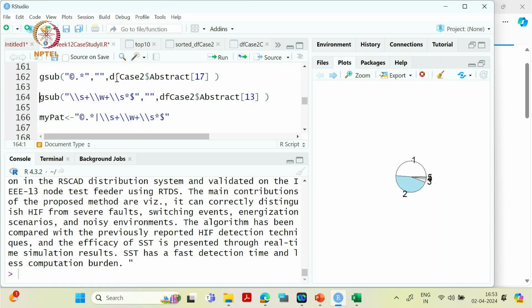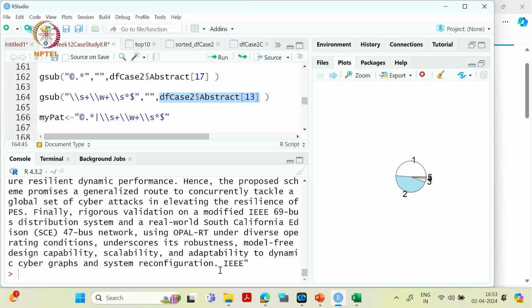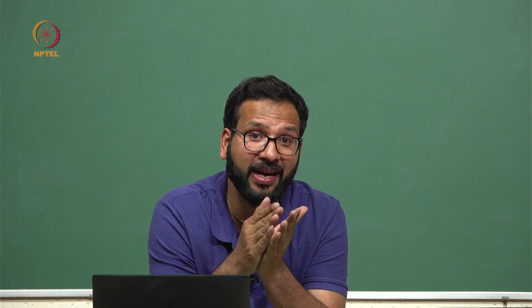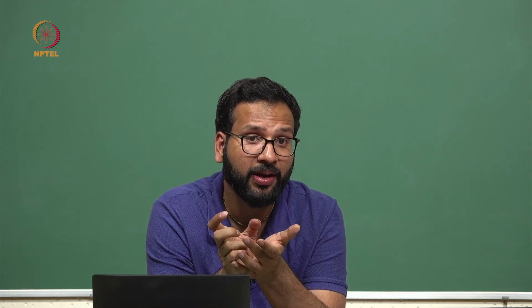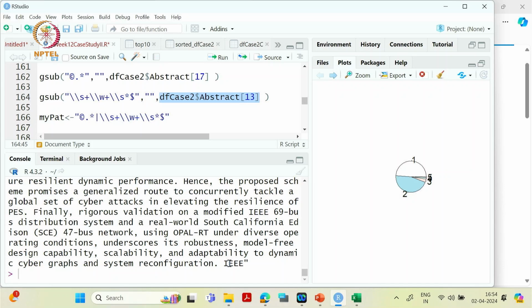Now another pattern we need to find is in this. What exactly is that? After the last period symbol there is some word. The copyright symbol is not there, so we don't know, because we have 800 publications, and each abstract can sometimes have other publishers' details. So what we will do is whatever is at the last, we will remove it. So we will create a pattern, and now if I do it like this, that IEEE is removed.